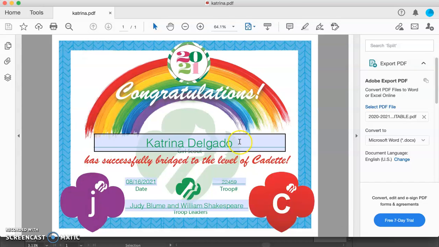You've got your first certificates for however many scouts you need, and these are reusable for all of 2021 for any new scouts that may join your troop. I have all kinds of certificates, bridging certificates for all the levels, rededication certificates.